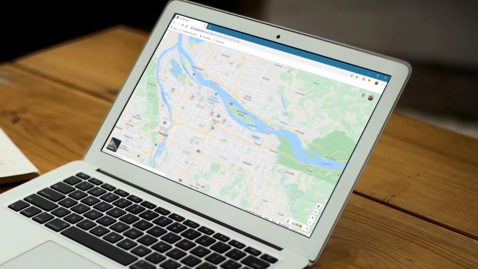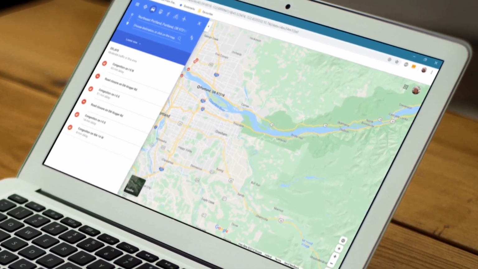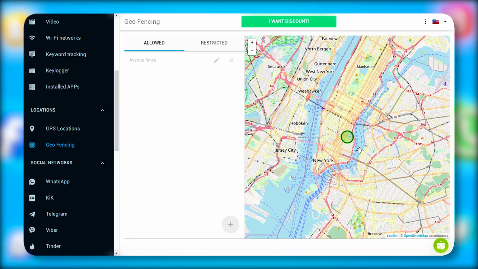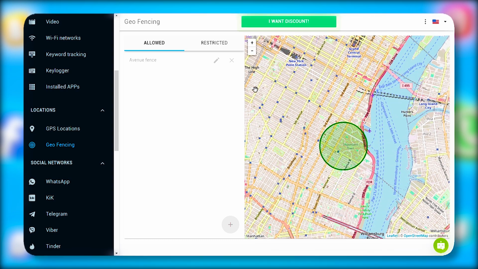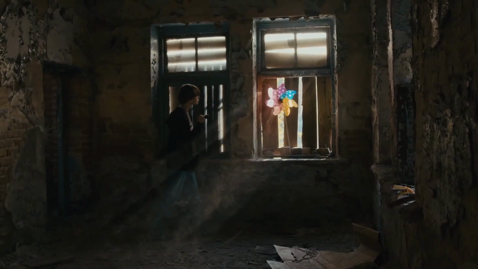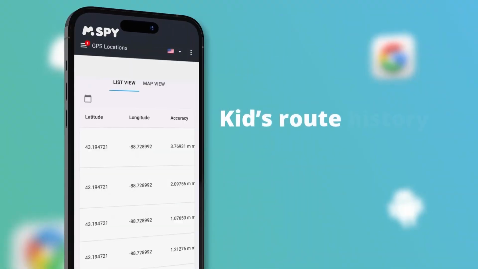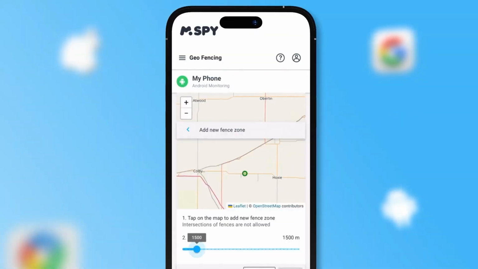Let's move on to location tracking and geofencing. This is honestly one of my favorite features. You can track their real-time location so you'll always know where they are. But it gets better. You can set up geofences, which are virtual boundaries around specific areas like school or home. If your child enters or leaves these areas, you get an instant notification. It's like having eyes on the ground without actually being there. This feature is a game changer for those of us who worry when our kids are out and about.